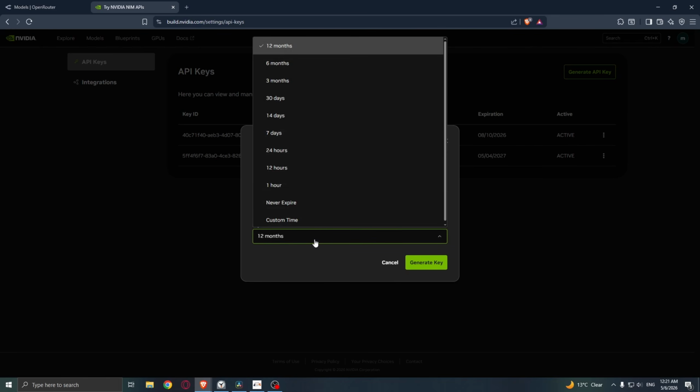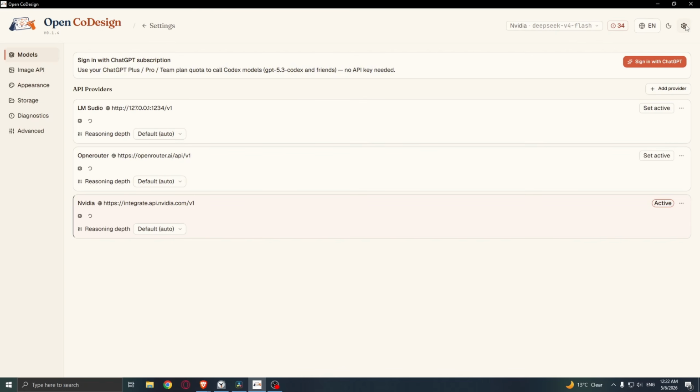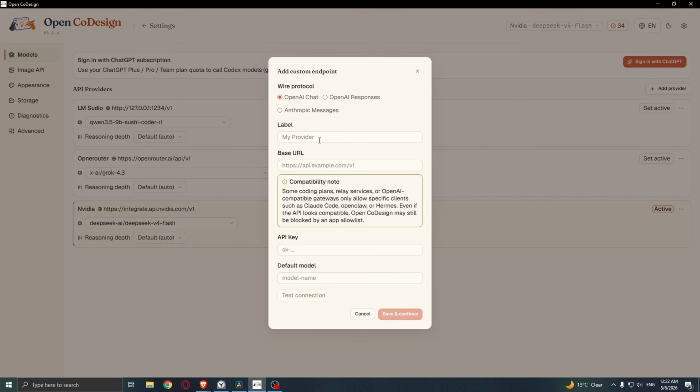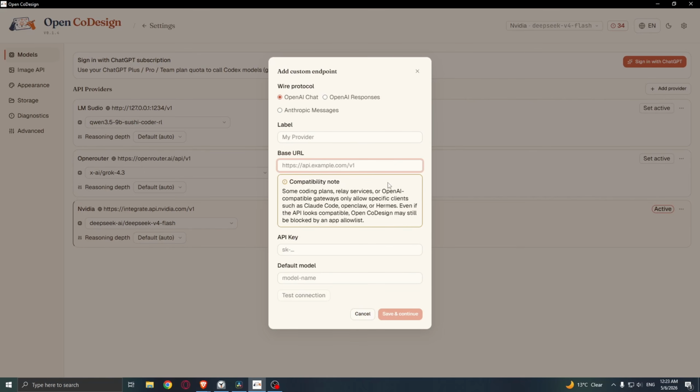So after you get the API key, go back to OpenCodeDesign and click on the settings menu over here. As you can see, I already added OpenRouter and NVIDIA. But to do that, all you have to do is click on add provider, click on custom provider, and make sure that you have OpenAI chat selected. Over here, just name it whatever you want. Over here, you're gonna have to paste your API key, and over here select the model. And for base URL, you can see the official URLs for OpenRouter and NVIDIA right over here. All you have to do is copy this exact URL and paste it here. So after that, you're done.